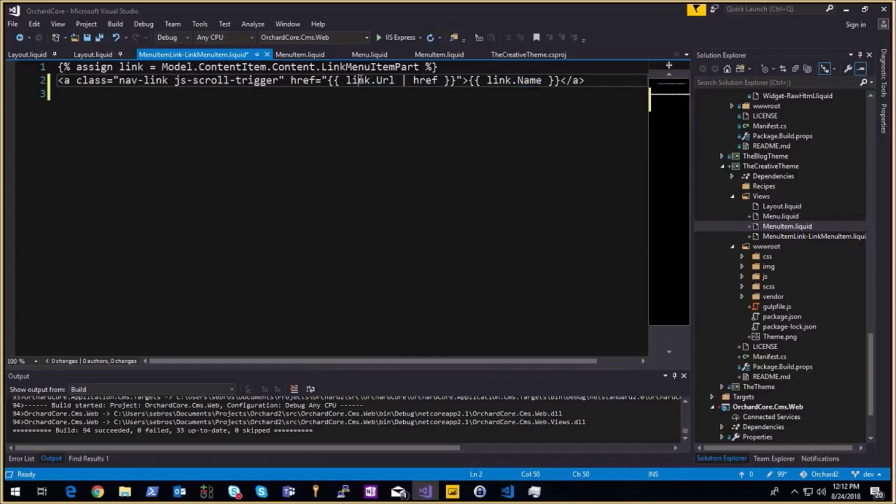And what is link? When we render a menu item, it's a content item. So the model will have a property named content item. The content item has a property named content, which is the dynamic content of the content item, like name and property. And because it's a custom content item with a link menu item part, we need to access this part and see what's in there. I will show you how you can figure out what's available here. But first I will save it.